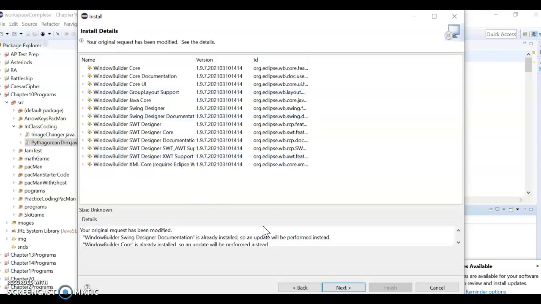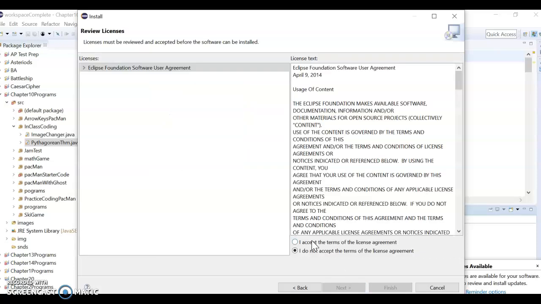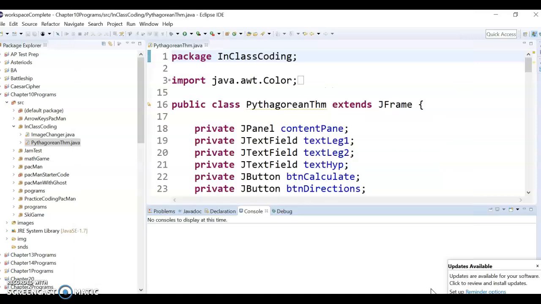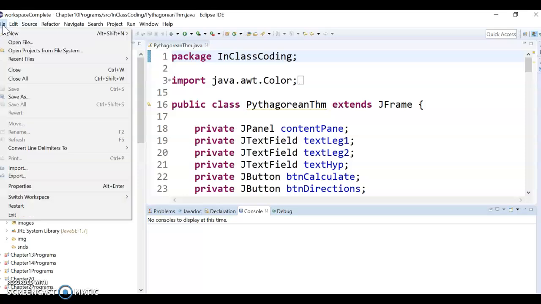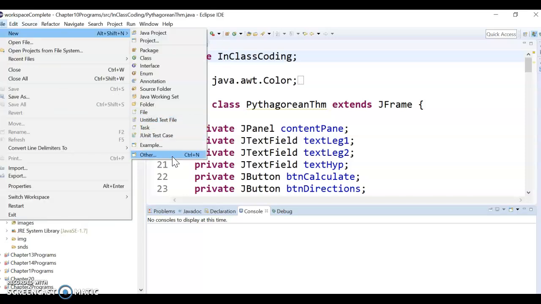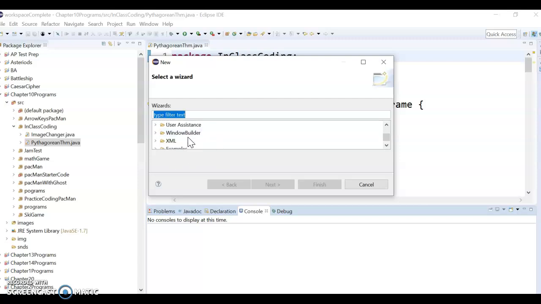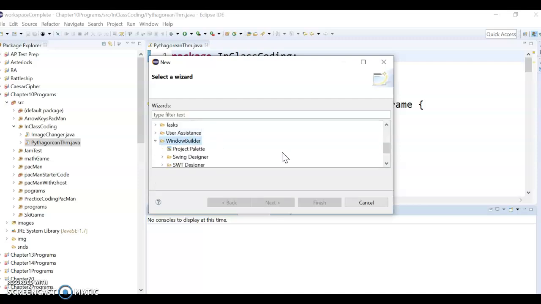So here's all the stuff we're going to install, but I'm just going to hit Next. I have to accept the user agreement, and then I'm going to hit Finish, and then it's going to start the install process. So I'm not actually going to install it here because I've already got it installed, but that's what you'll need to do. Okay, and then once you've got it installed, I'm not sure if you have to restart Eclipse, but you might. And then again, what you want to do is File, New, Other, and if you see Window Builder in there, then you know that it's going okay, right? You can go from there.